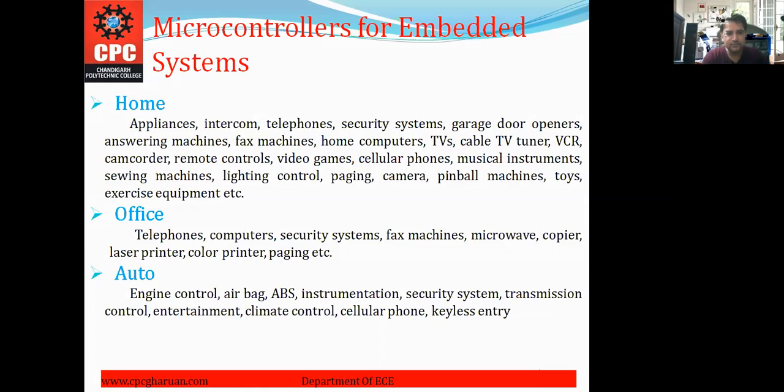In automobiles, engine control is also based on microcontroller. Airbags, ABS system, instrumentation, security system, all are based on the microcontroller in automobiles.